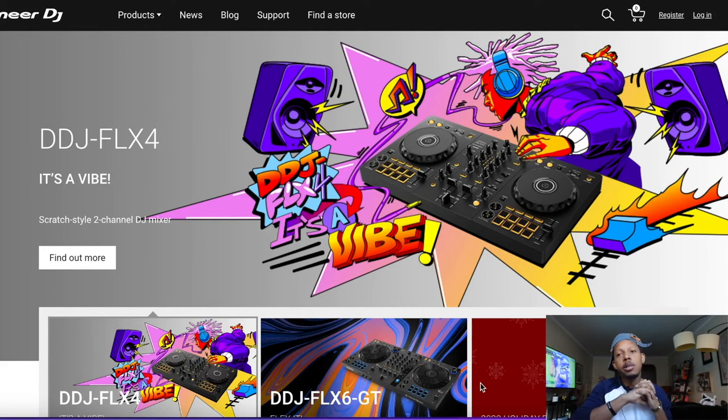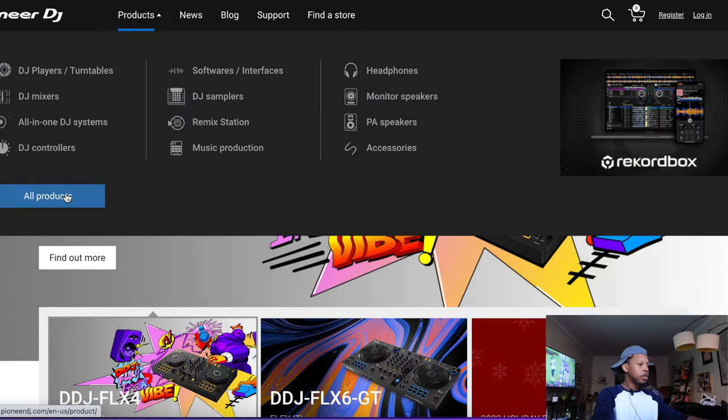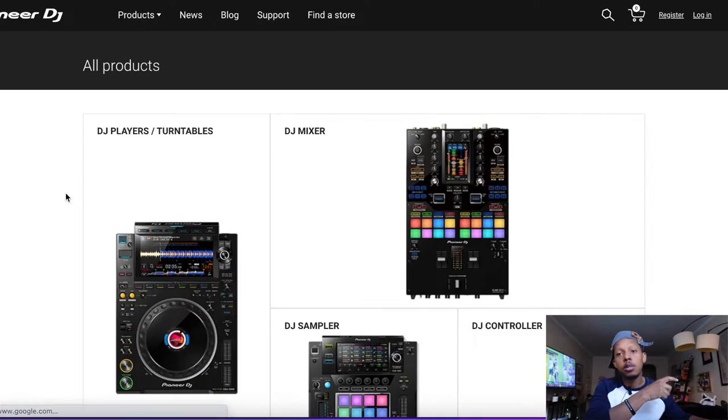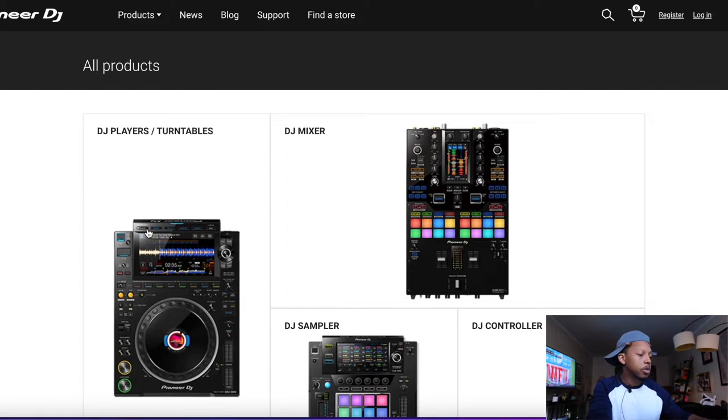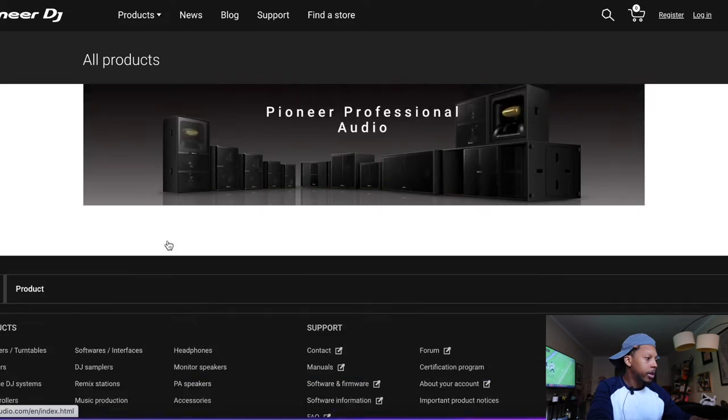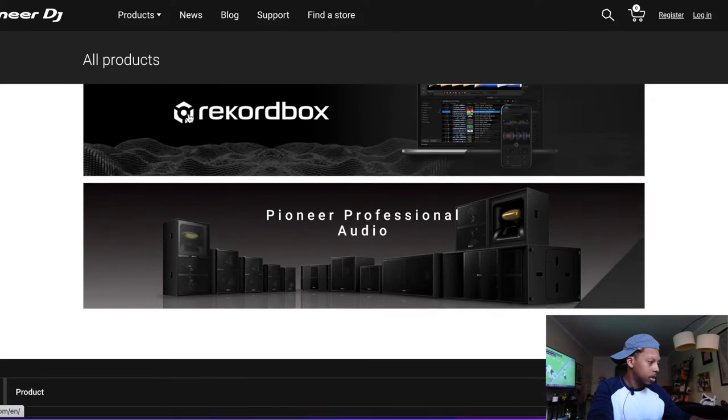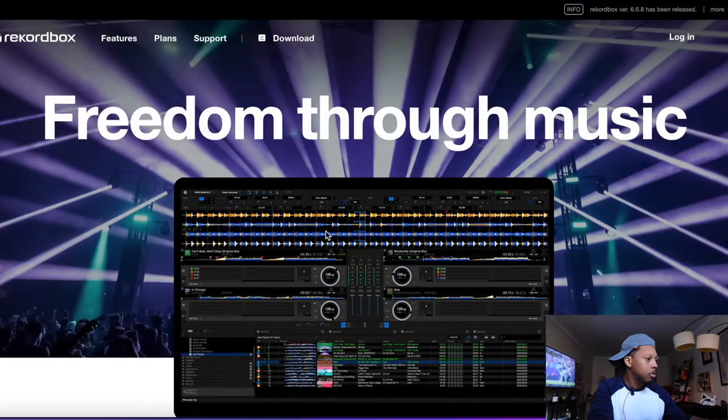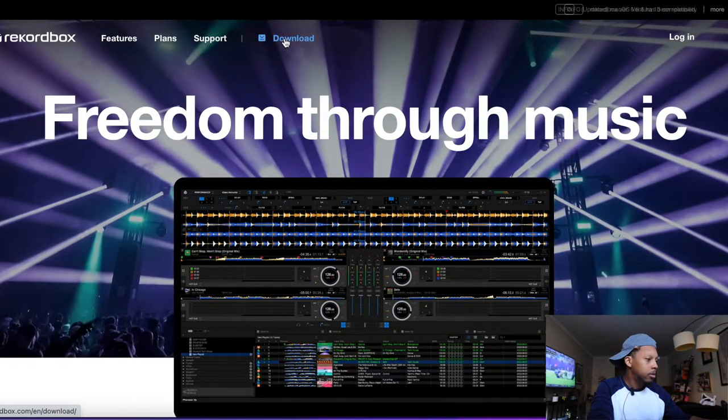You want to go to pioneerdj.com, right? And at the top, you'll see it say products. Just go to all products, because we need to download Rekordbox so we can use CDJs. So just scroll all the way down to Rekordbox. Click that. Cool. And right here it says download. We'll click that again.